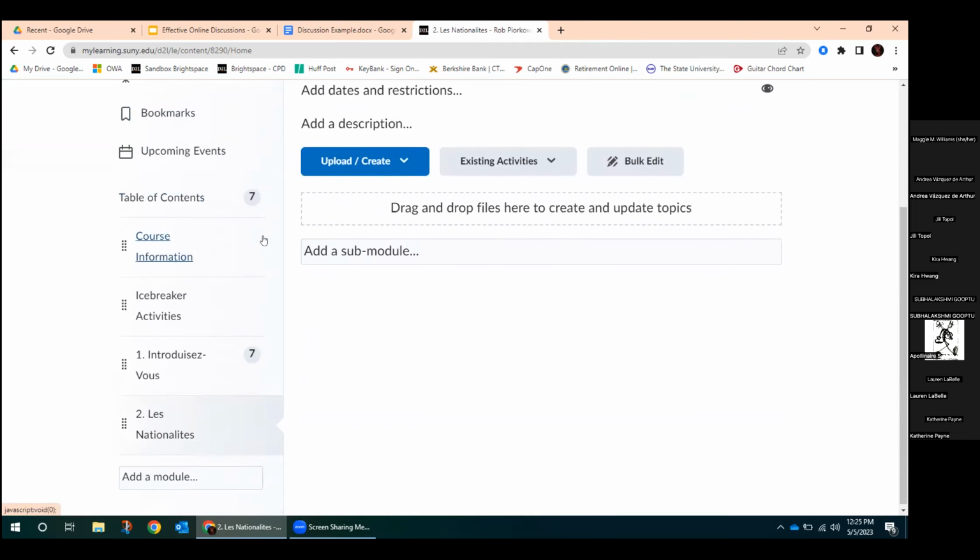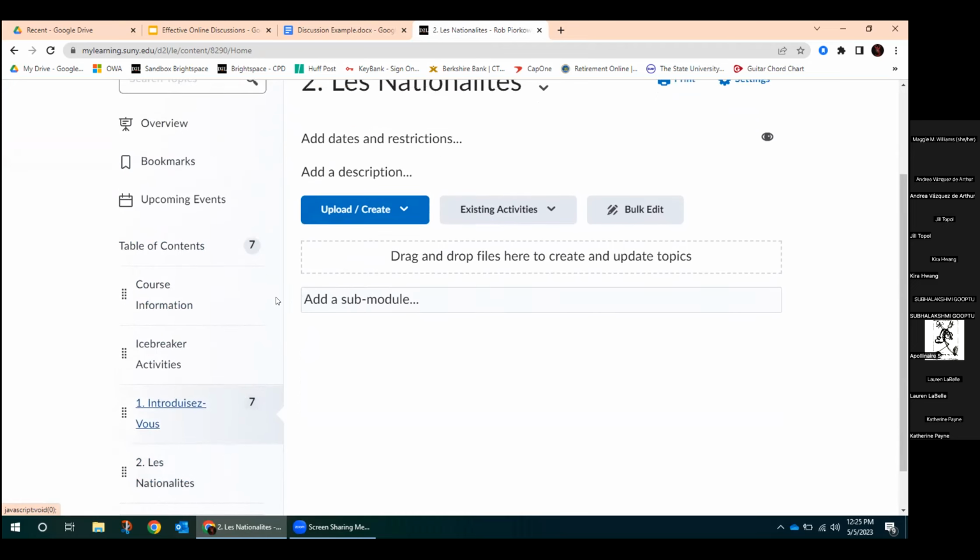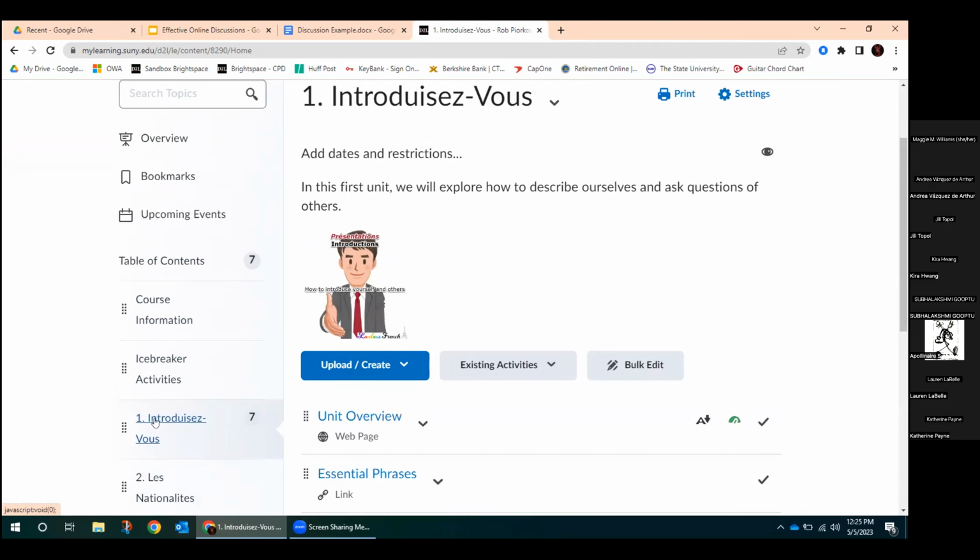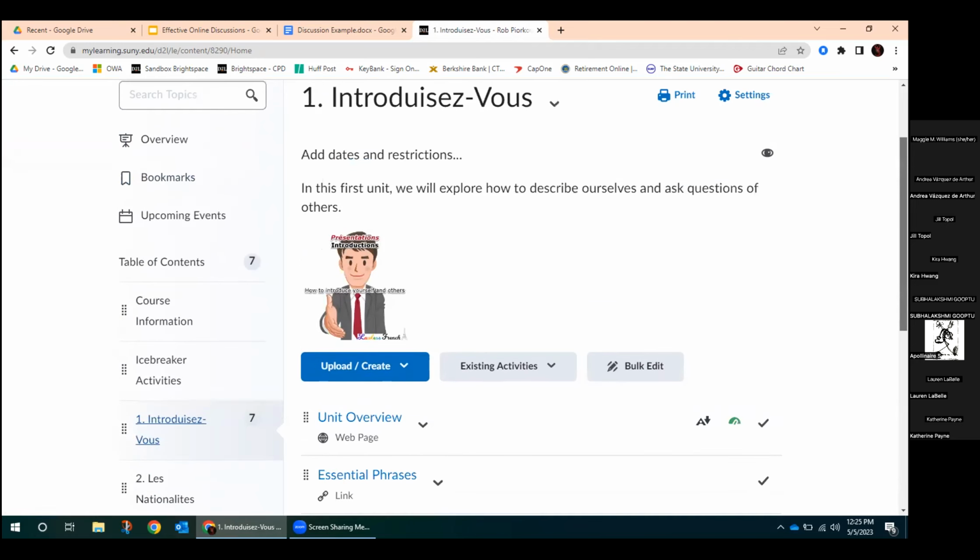So over here, I have access to each and every folder that I've put in here. And again, they're called modules in Brightspace. And so when I click on the one that we worked on last, here's what we did.